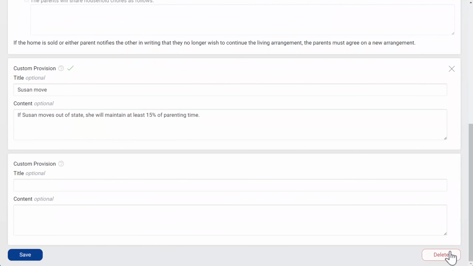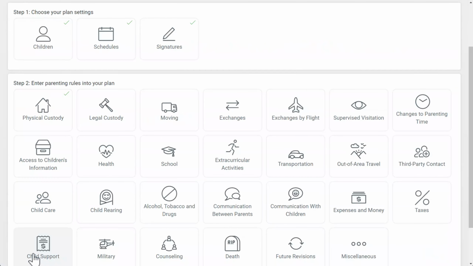This delete button will clear the category, but we want to save our changes. Feel free to ignore categories that aren't important to you. Miscellaneous is just for custom provisions that don't fit well anywhere else. Let's look at transportation next.